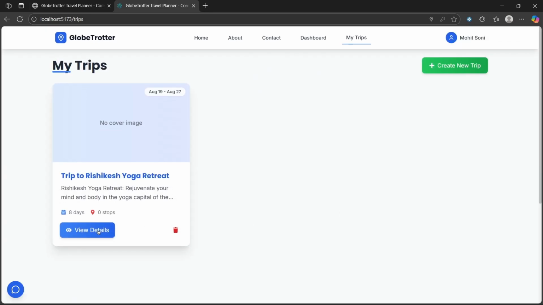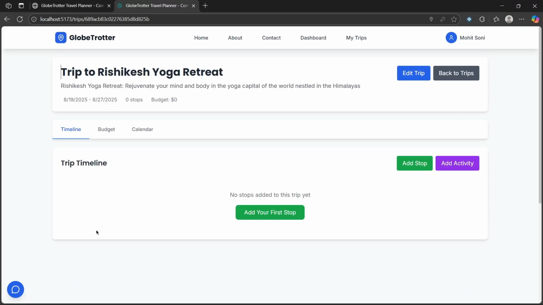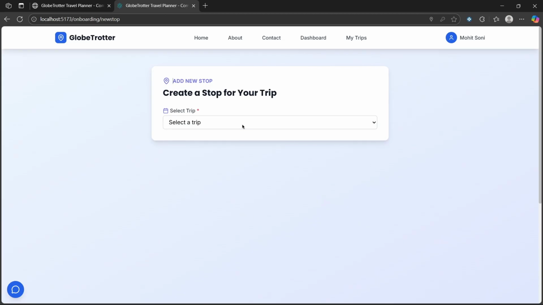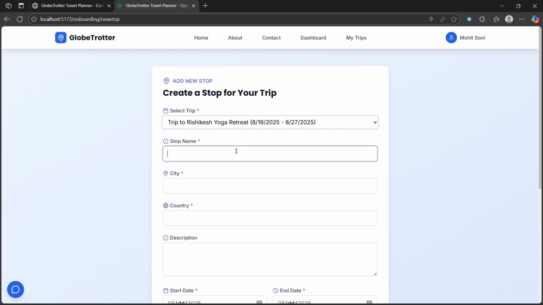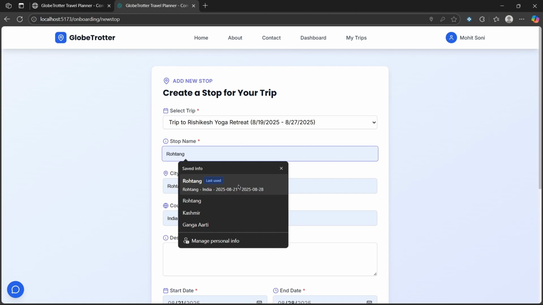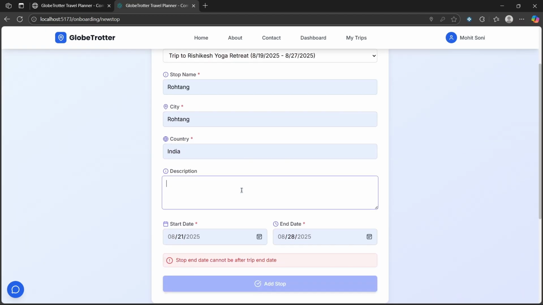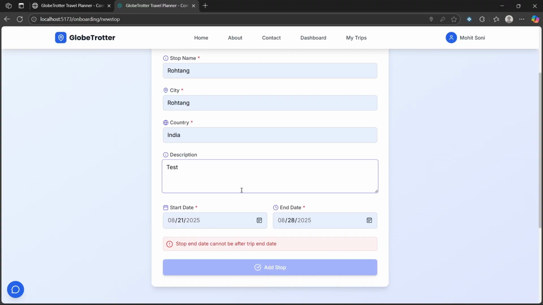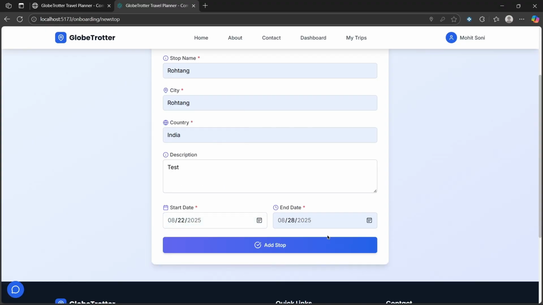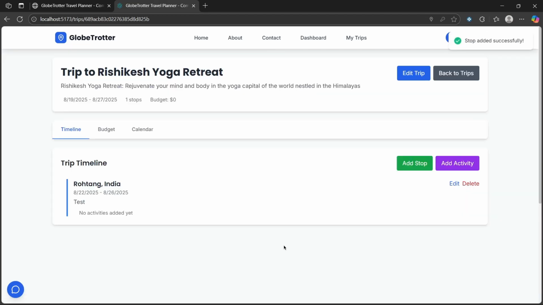Now, view details. In this trip, we can add our stops, the different destinations that we want to visit while having this trip. For example, let's create a stop. Select the trip, followed by the name of the stop that we want to add. Let's, for example, select this one, write a description. Then we have to select the date. Once we have successfully selected our date, add stop. So this will create a stop in our trip. A stop is generally a destination we want to visit while having the trip.